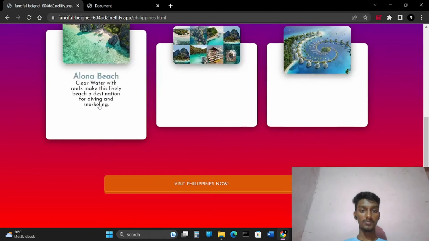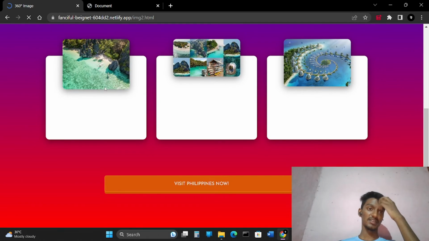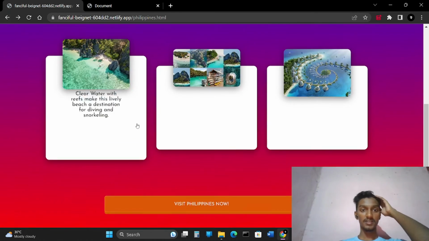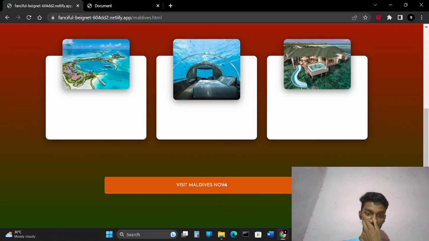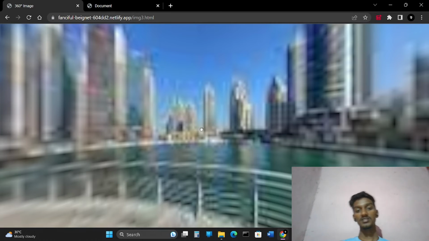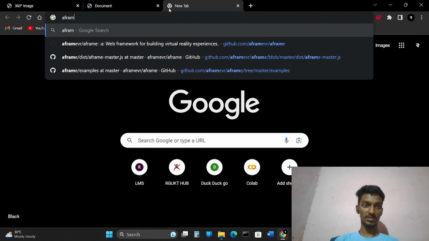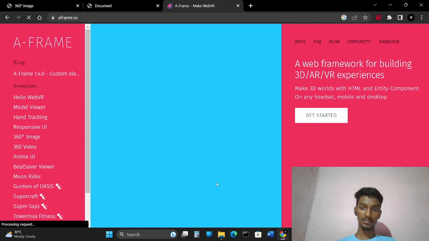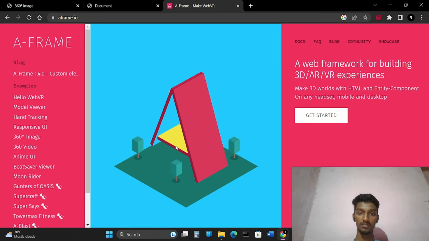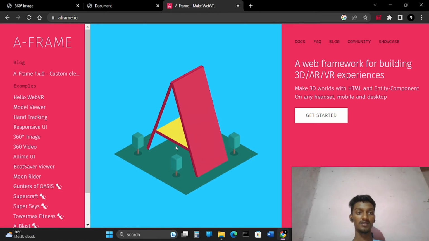As you can see, the third page is basically a 360 image, right? Let me go to Dubai. If you click on visit Dubai now, this is just a 360 image. In order to get this 360 image, we use something called A-frame. So A-frame, type here in the Chrome. A-frame is a WebVR service which is used to make 3D objects. This is an open source library.